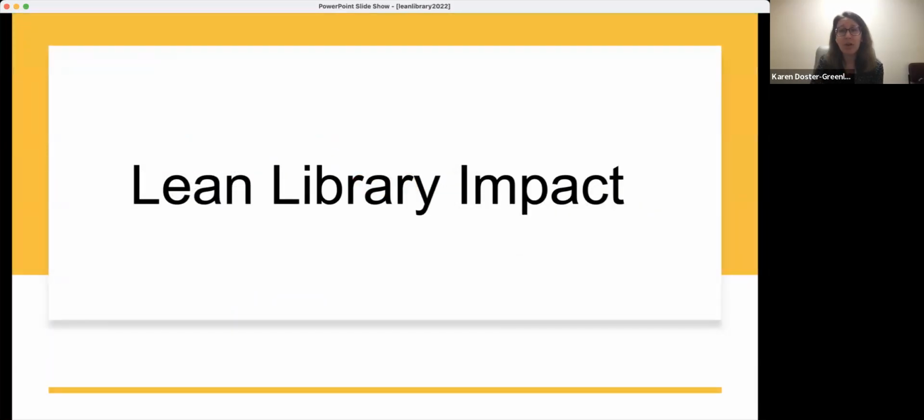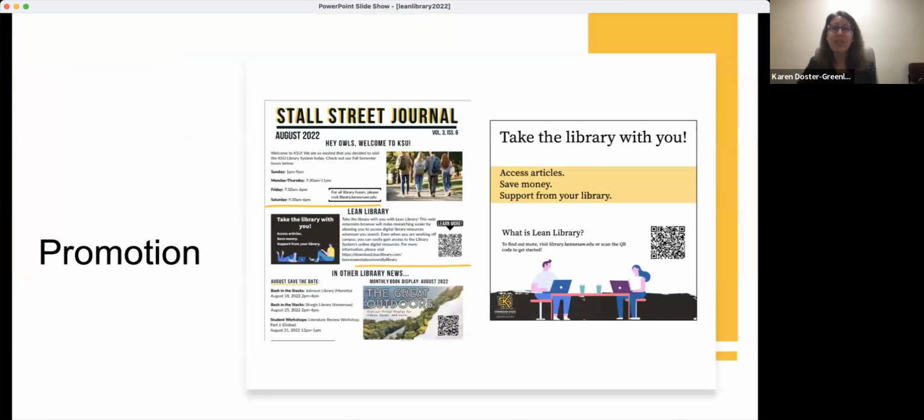So next, we'd like to talk about the impact that Lean Library has had at our library. The first thing we want to talk about is, to really have any sort of impact on campus and subsequently on our usage, the promotion of Lean Library. This is very, very important because usage of the extension requires people to know that it exists, how to access it, and then how to download it to their own device.